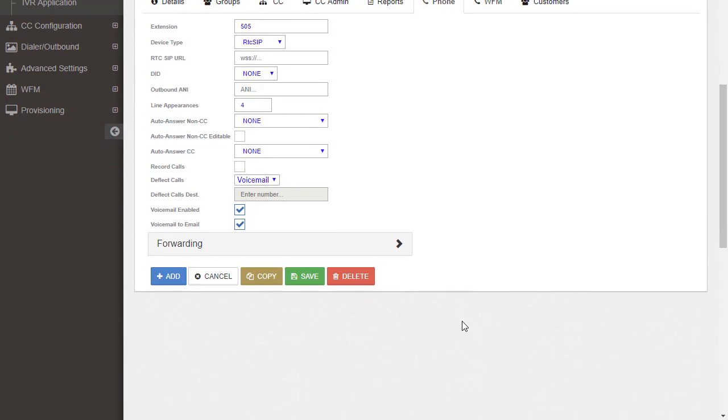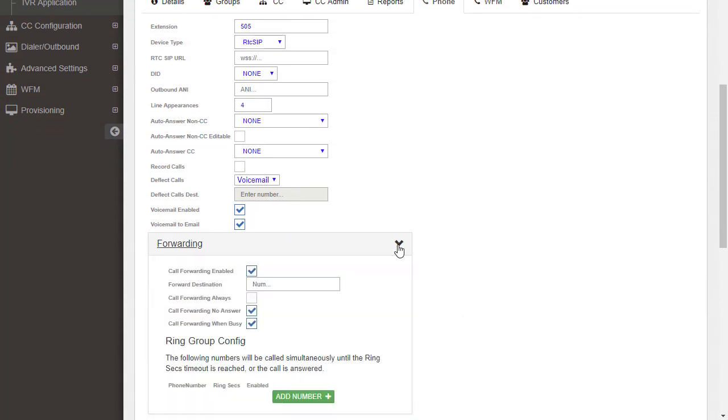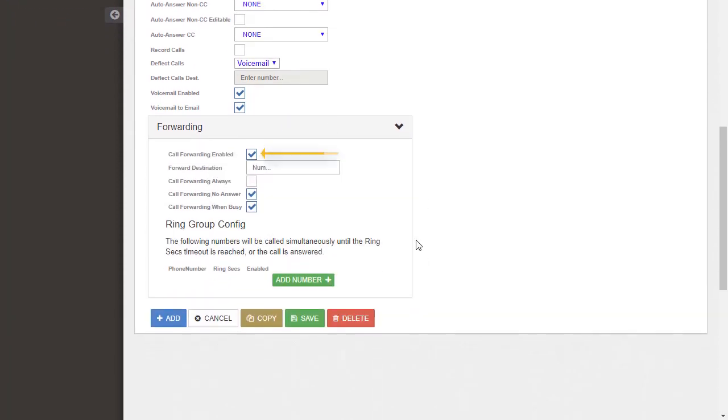In the forwarding section, you'll be able to set up call forwarding if needed. Simply enable it, enter the destination, and set when calls should be forwarded. Always forward calls, forward if there's no answer, or forward if the extension is busy.